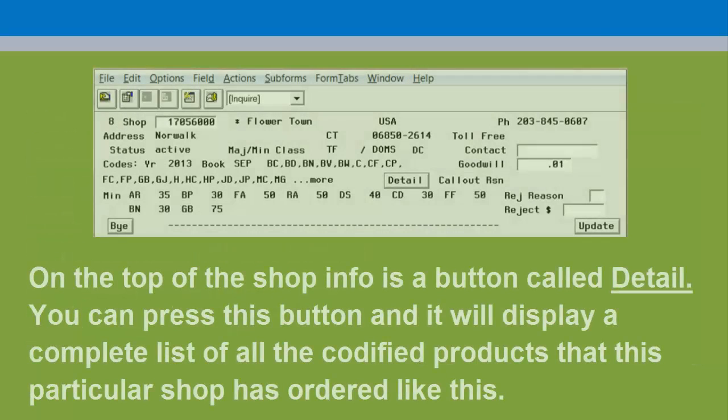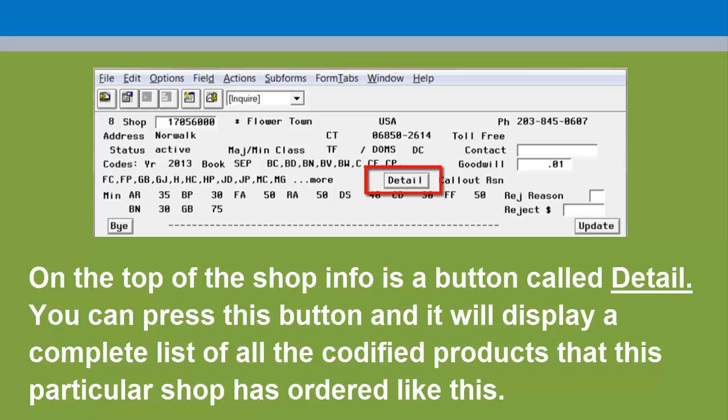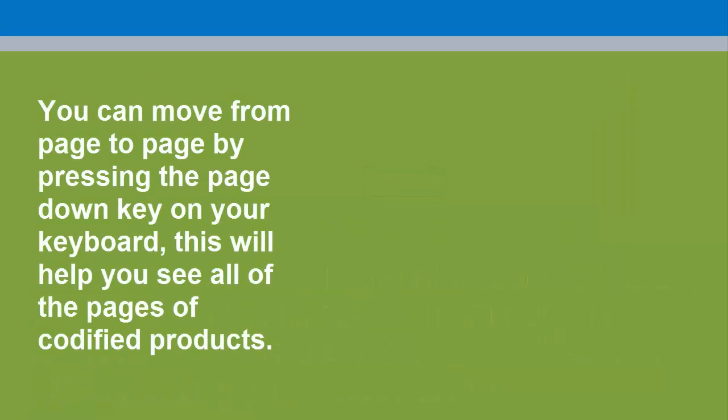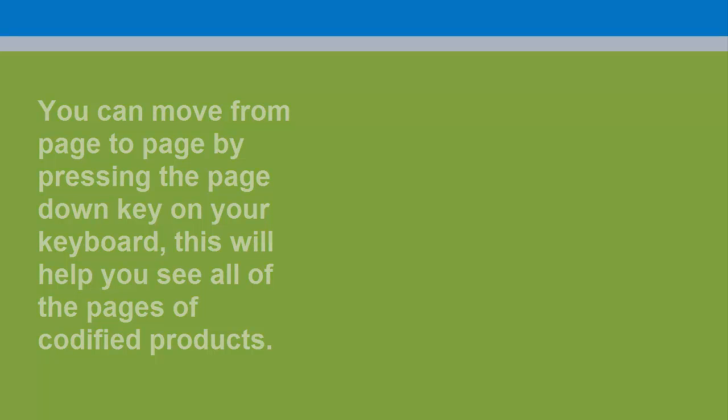But on the top of the shop info is a button called Detail. You can press this button and it will display a complete list of all the codified products that a particular shop has ordered, just like this. You can move from page to page by pressing the page down key on your keyboard. This will help you see all of the pages of codified products.